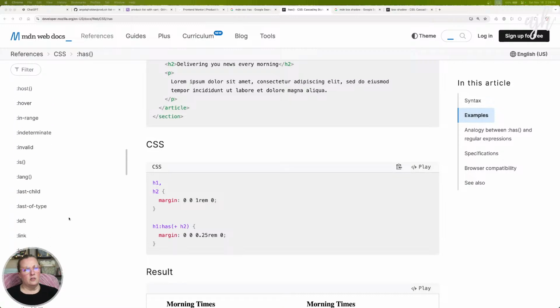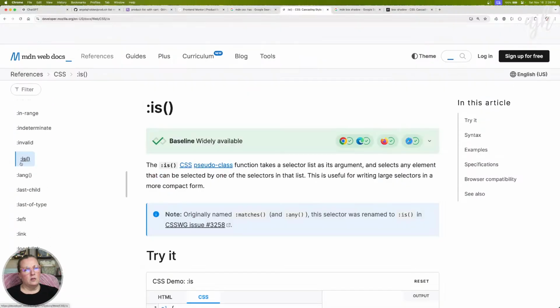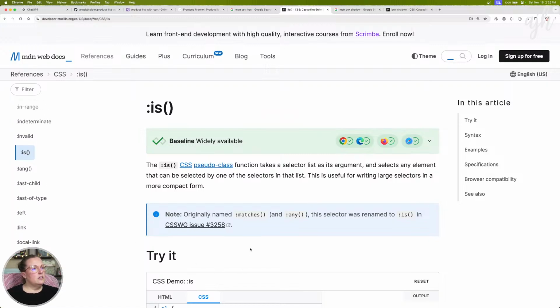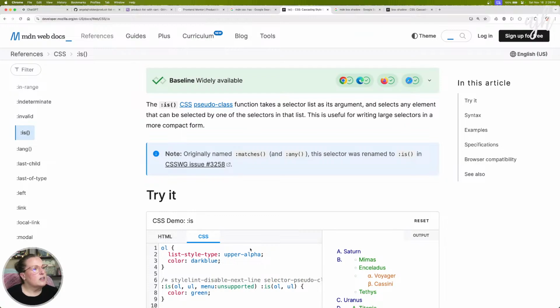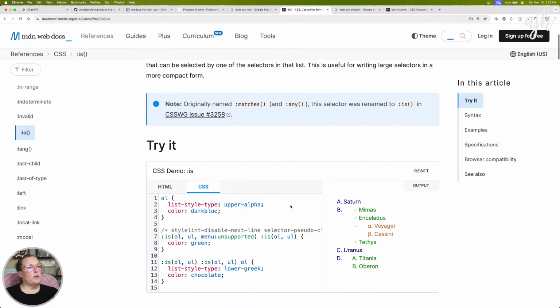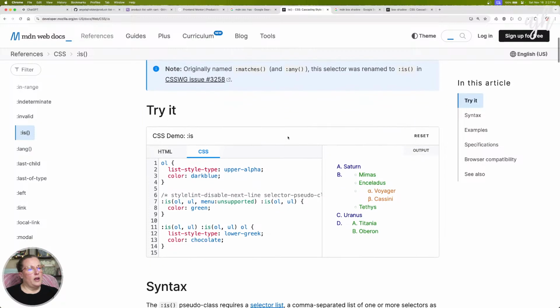Okay, let's look at :is. The :is pseudo-class function takes a selector list as its argument and selects any element that can be selected by one of the selectors in that list. This is useful for writing large selectors in a more compact form. Originally named matches and any, this selector was renamed to is. Okay.